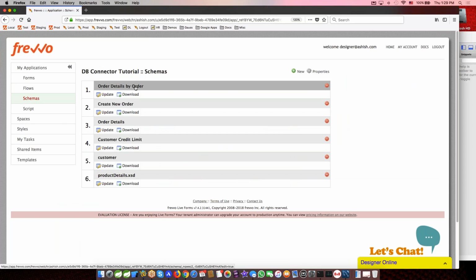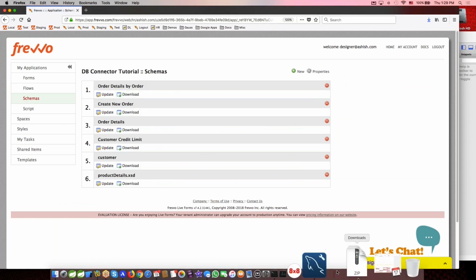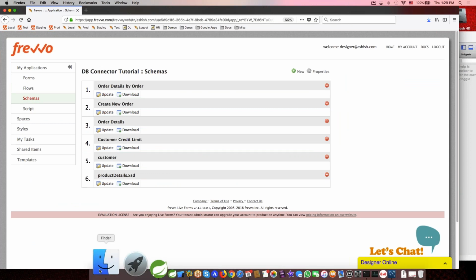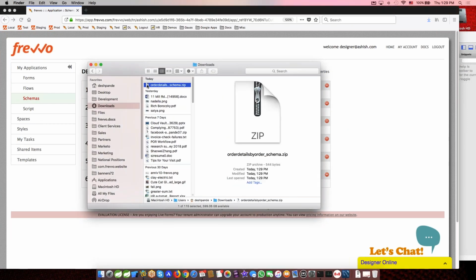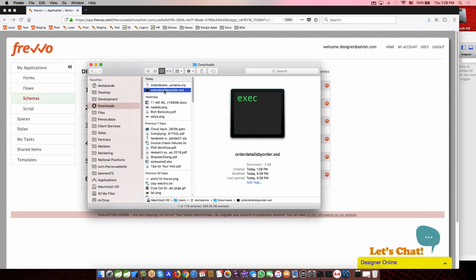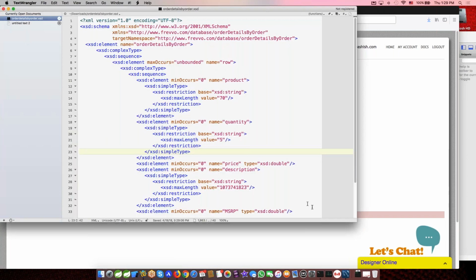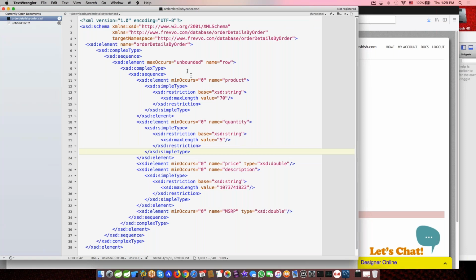Here's this order details by order schema. So let me download that, and we can take a quick look at it. Here's the schema. It's the exact same thing that you saw on the screen. Order details by order, max occurs unbounded, product, quantity, price, description, and MSRP.